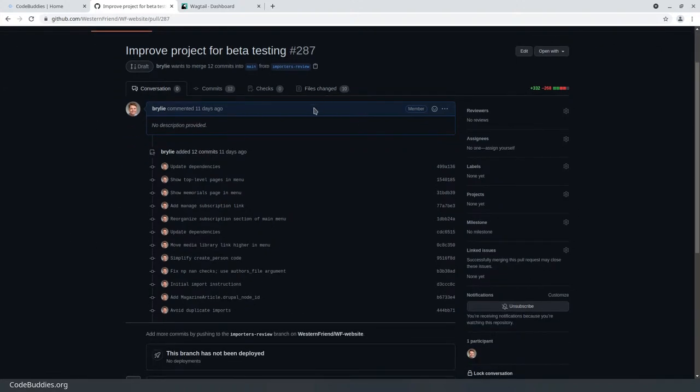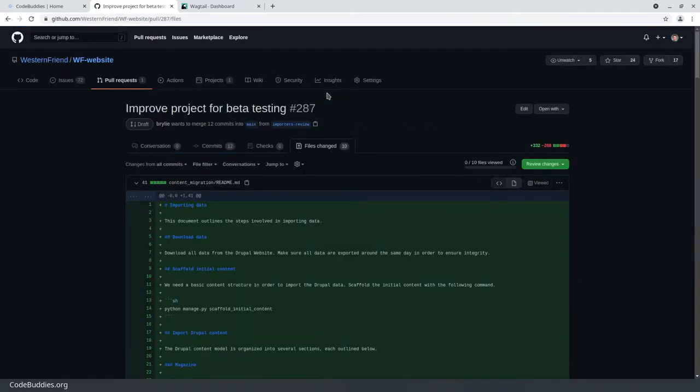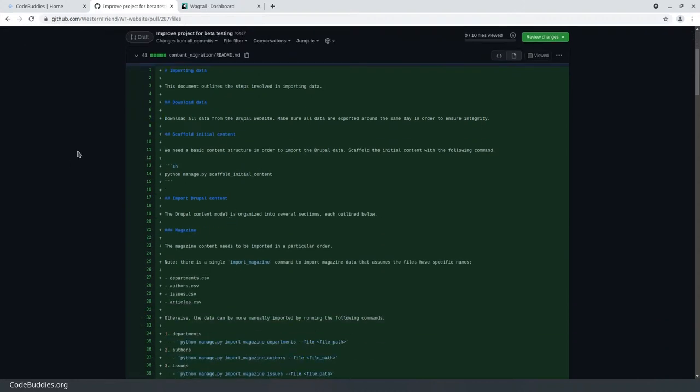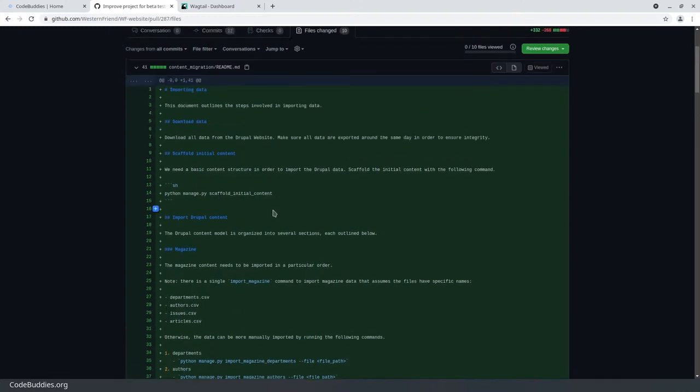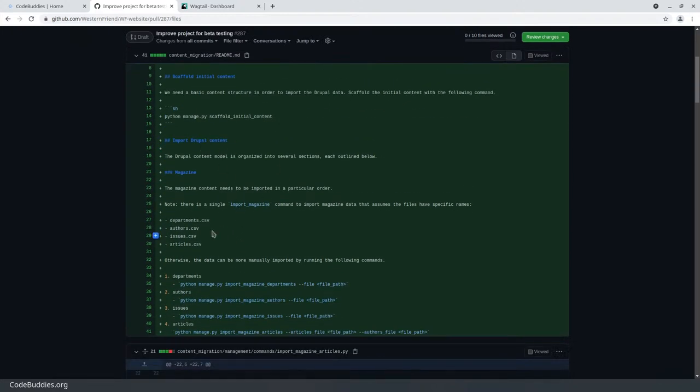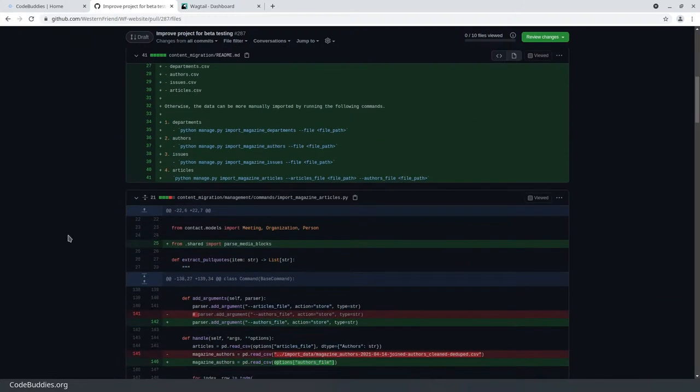So this pull request is kind of a catch-all, mainly looking at content migration still from Drupal to Wagtail CMS, but also cleaning up some stuff, fixing some bugs along the way, and adding a bit of documentation. So today I added some instructions for myself, mainly to remember how to get the Drupal content into Wagtail, starting with the magazine content model.